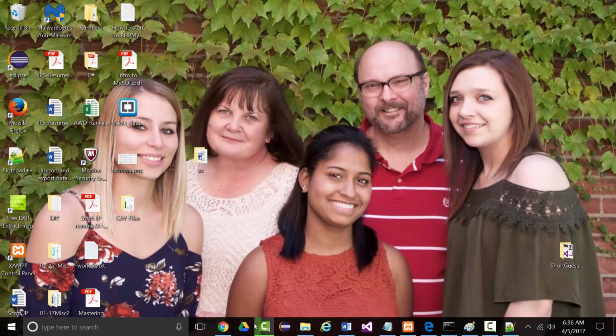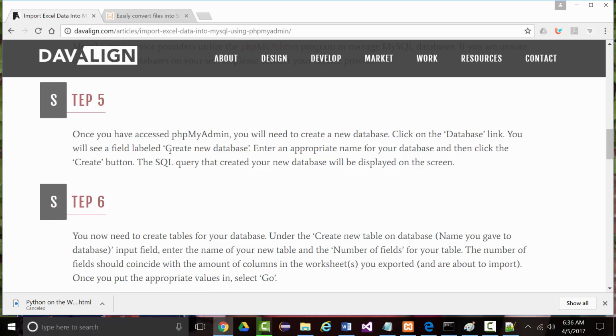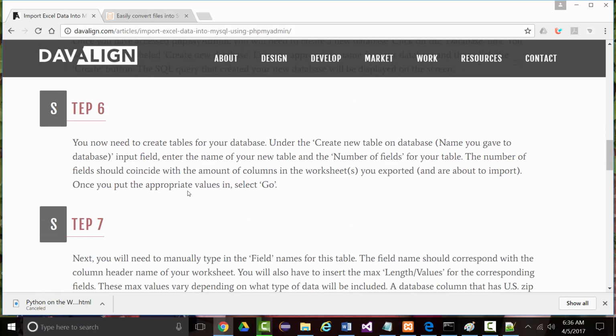Okay, so following our steps, I've come in here, and in step 5, I've created a new database. I called it New Acme. Okay, so we're up to step 6. Now we need to create the tables for our database. Under the Create New Table on Database, what we want to do here is enter the name of our new table and the number of fields, etc. And as it says, everything should coincide with what we're working with.